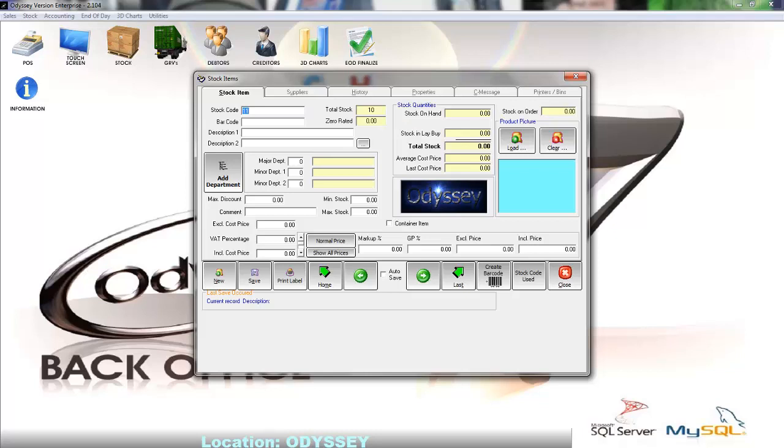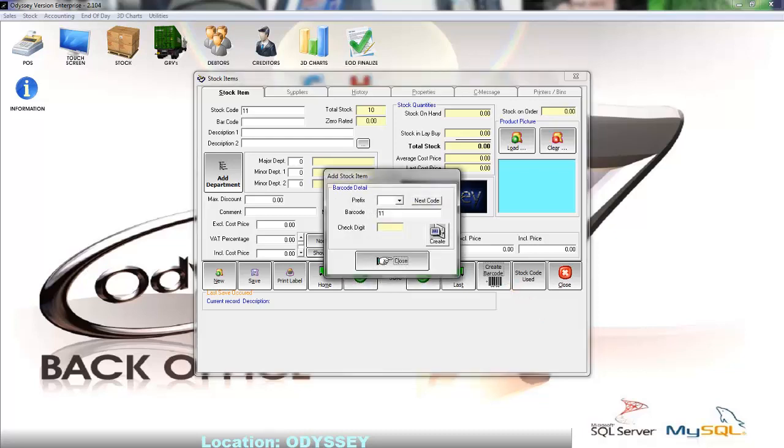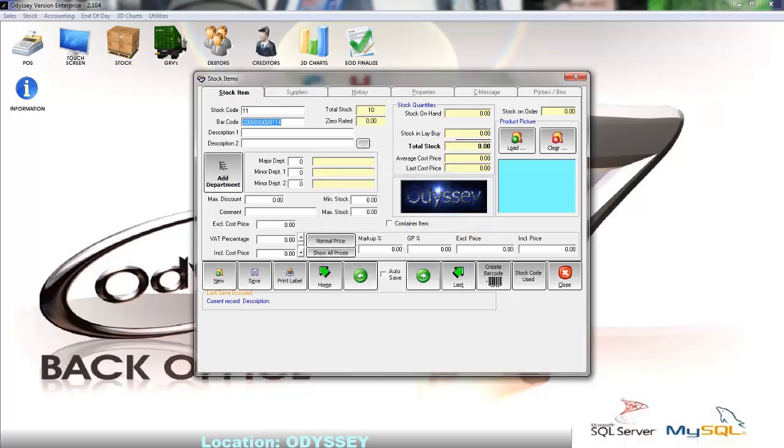We can now use the Tab button on our keyboard to move from one field to the next. Push the Tab button to move to the barcode field. If this is a barcoded item you are creating, enter the barcode here. If we require a barcode and the product doesn't have a barcode on it, we can generate an in-house barcode by clicking on the Create Barcode button at the bottom of the screen. Simply choose your desired prefix and click the Create button to let Odyssey create the in-house barcode. The prefix you choose is simply the first two digits of the barcode.